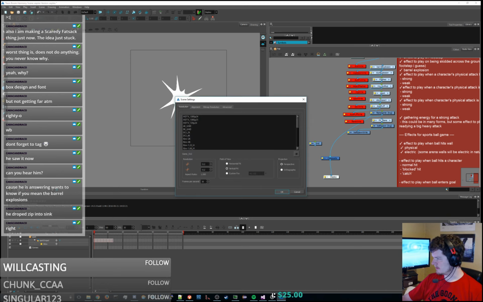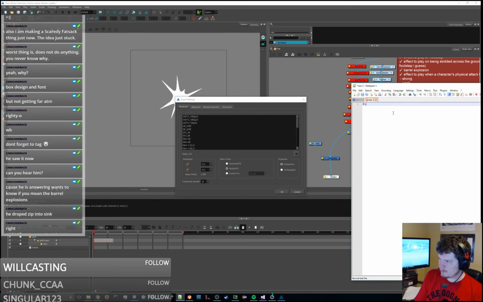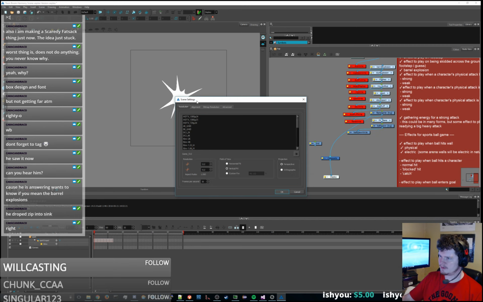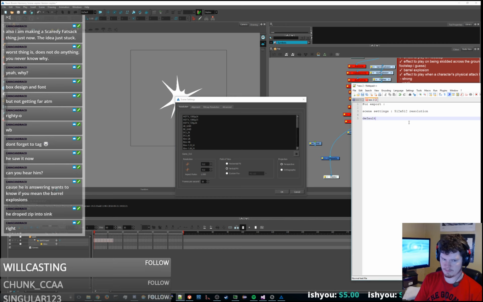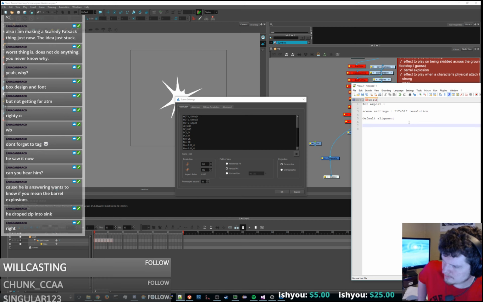So our scene settings are, I'm gonna write this down. Okay, so for export, we've got scene settings. I've got 512 by 512 resolution. Let's see what our alignment is. Our alignment is like default alignment. That's what it looks like. Let's figure out how to export stuff the Harmony way with our sprites.